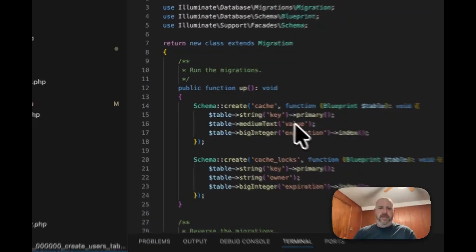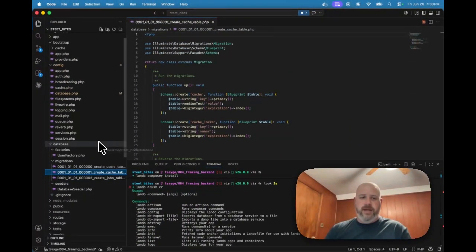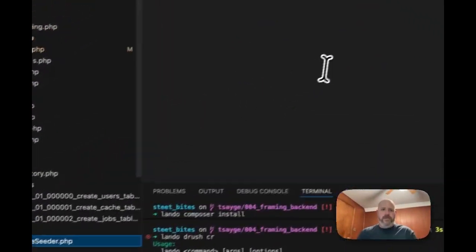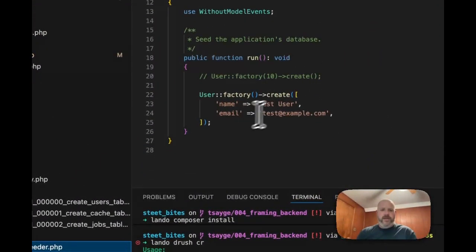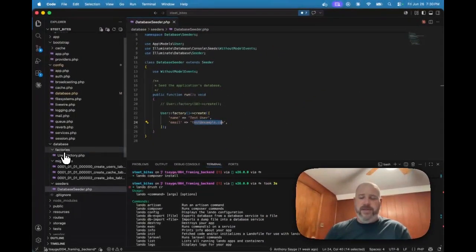This looks like a database structure to me, and it probably is seeded with a random generator. We'll see. Actually, it's right here. Database seeder creates test user and test@example.com. That would be for the default. This was provided with our Laravel build.